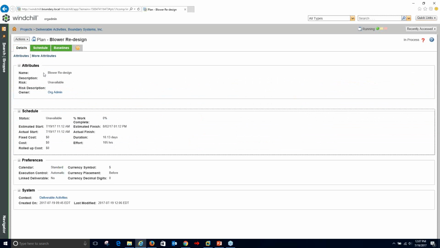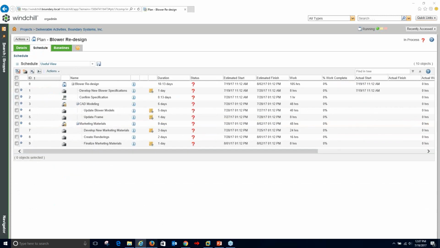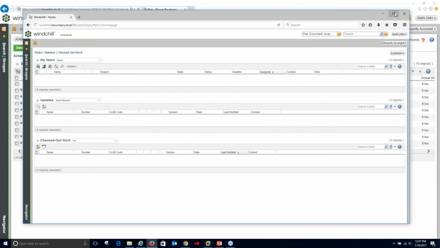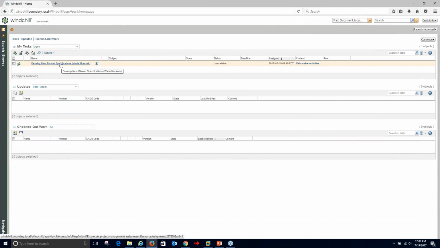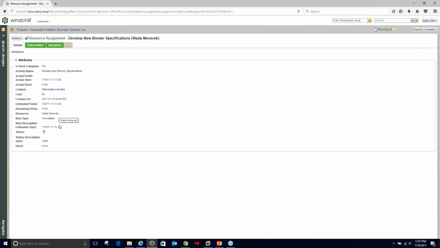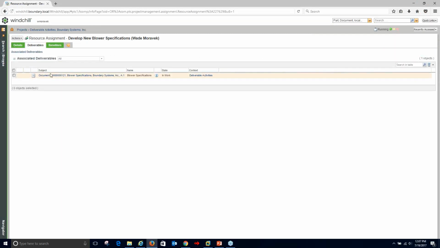So based on that, let me go in as my other user. Now I'm logged in as myself. If I go back to my home page, now I have my task to develop the new blower specification. So it sent me that task. When I click on there, I'm going to see general information, and I can see the deliverables.